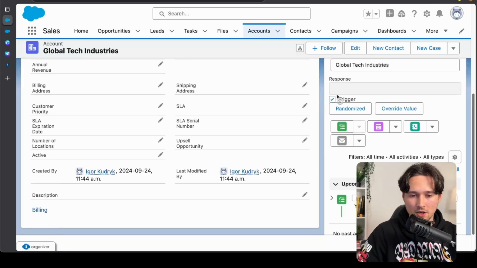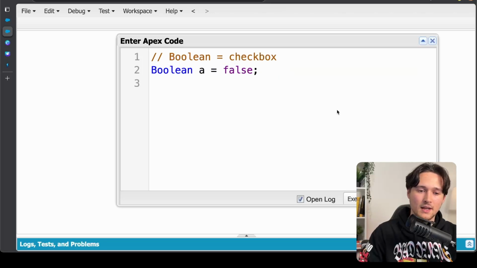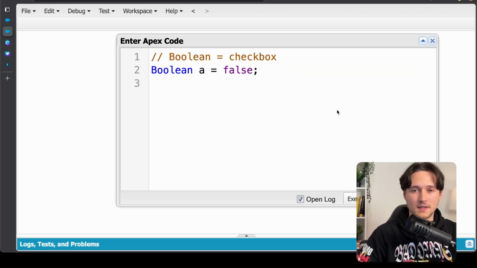So if we go here to this checkbox, you can't really put anything there except the checkbox is either checked or unchecked. So the only things that we can do is have here Boolean a equal to false, or equal to true, which is something like the checkbox is checked.